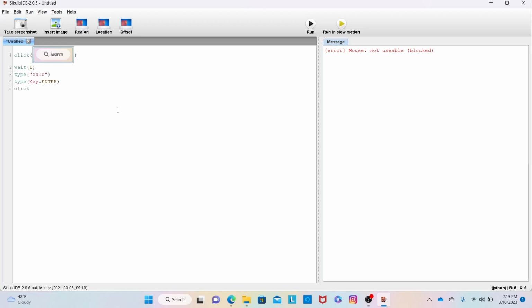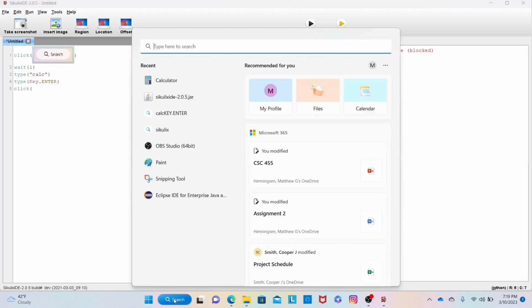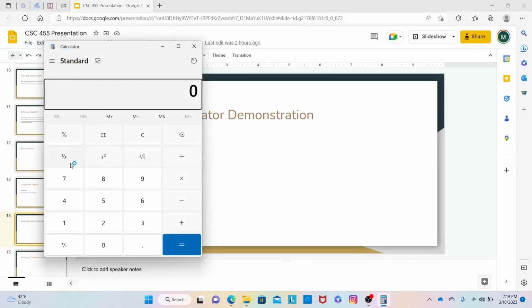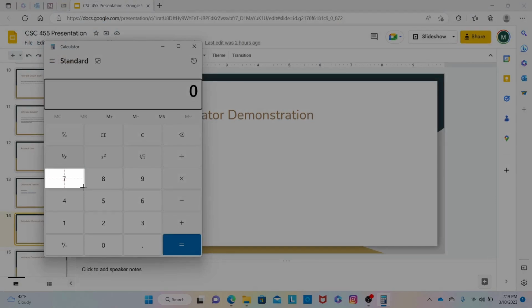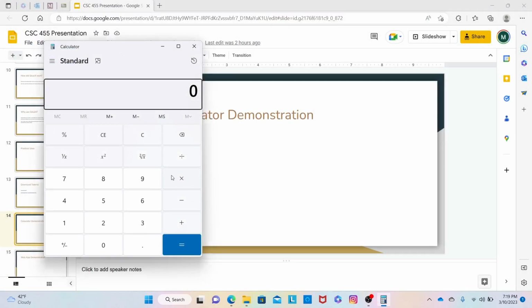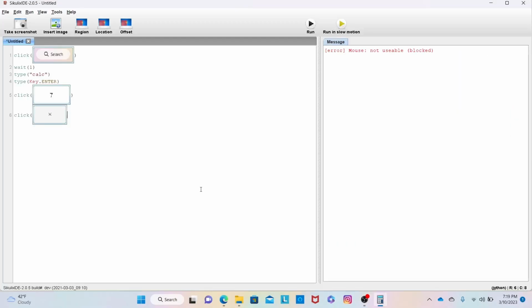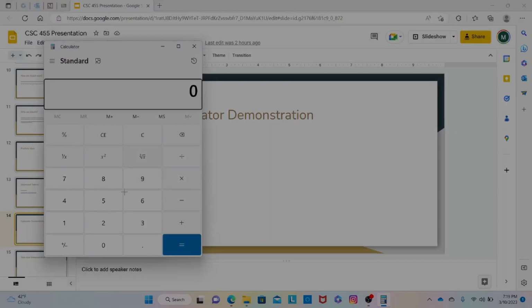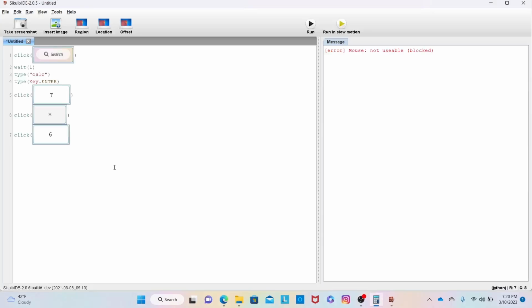And then from there, we're going to want to click again, but let's get that calculator open for us. All right, then we go ahead and make it take a screenshot, and we want it to take 7. And then we want it to click on multiply. And then we want it to click on 6. And then we need to click on equals.